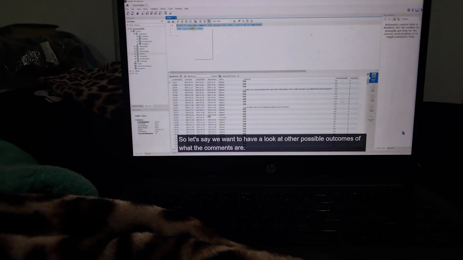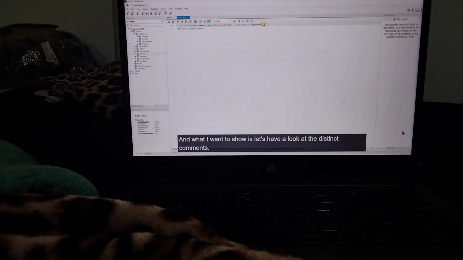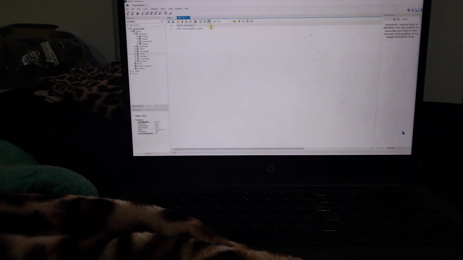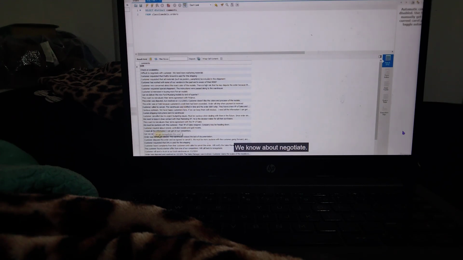Okay, so let's say we want to have a look at other possible outcomes of what the comments are. So let's add a new SQL query. Let's open a new query, and we're going to copy and paste our query from our orders here. And what I want to show is, let's have a look at the distinct comments. So some comments might be the same, but let's just look at the distinct ones. So we have check on availability, quite a few here. We know about negotiate, concern, cancel.